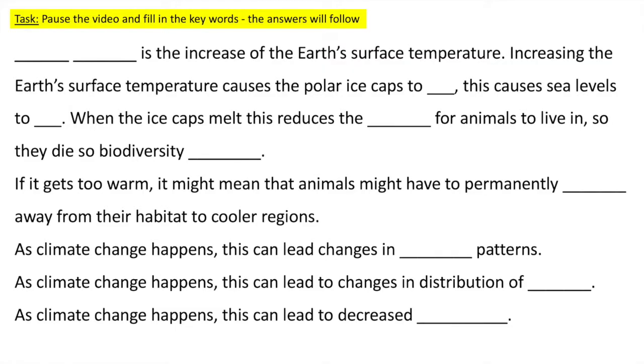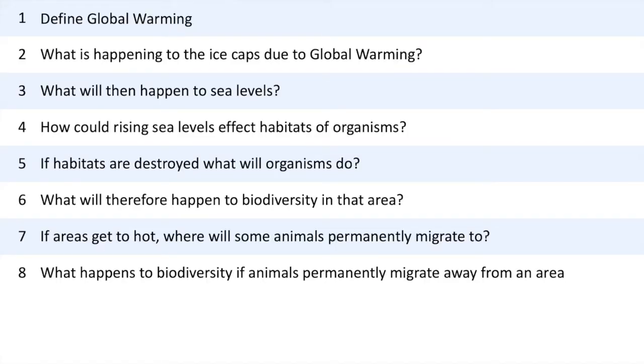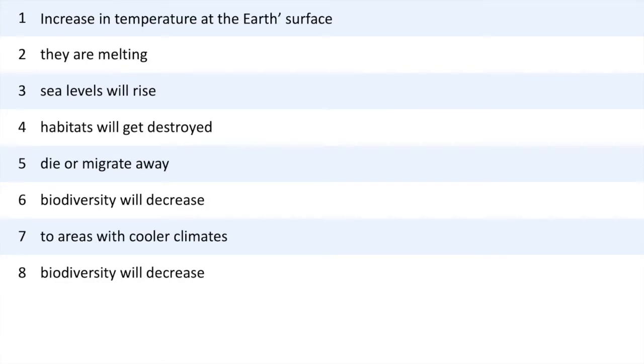Press pause to practice using those key words. The answers will follow. Press pause to go through your answers and make any corrections to your mistakes. Press pause to answer the questions. The answers will follow. And if you're stuck, just re-watch the video. Press pause to go through your answers and make any corrections to your mistakes.